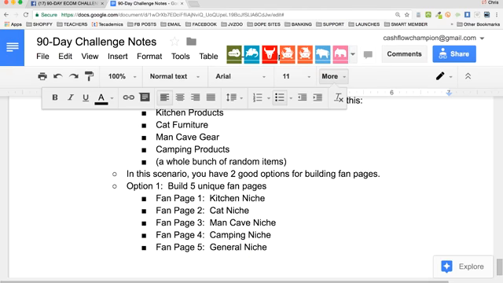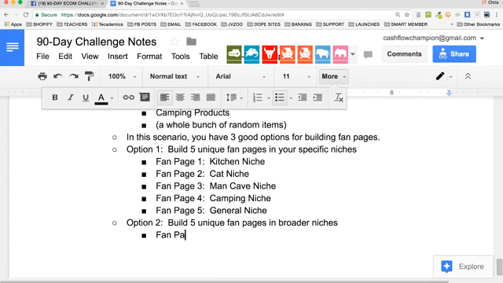Now, this is an example. Let me actually say you have 3 good options, because there are a couple other options coming to mind. So now let's go into option number 2. Option 2, build 5 unique fan pages in broader niches. Same thing. Fan page 1, instead of the kitchen niche, you might go bigger.